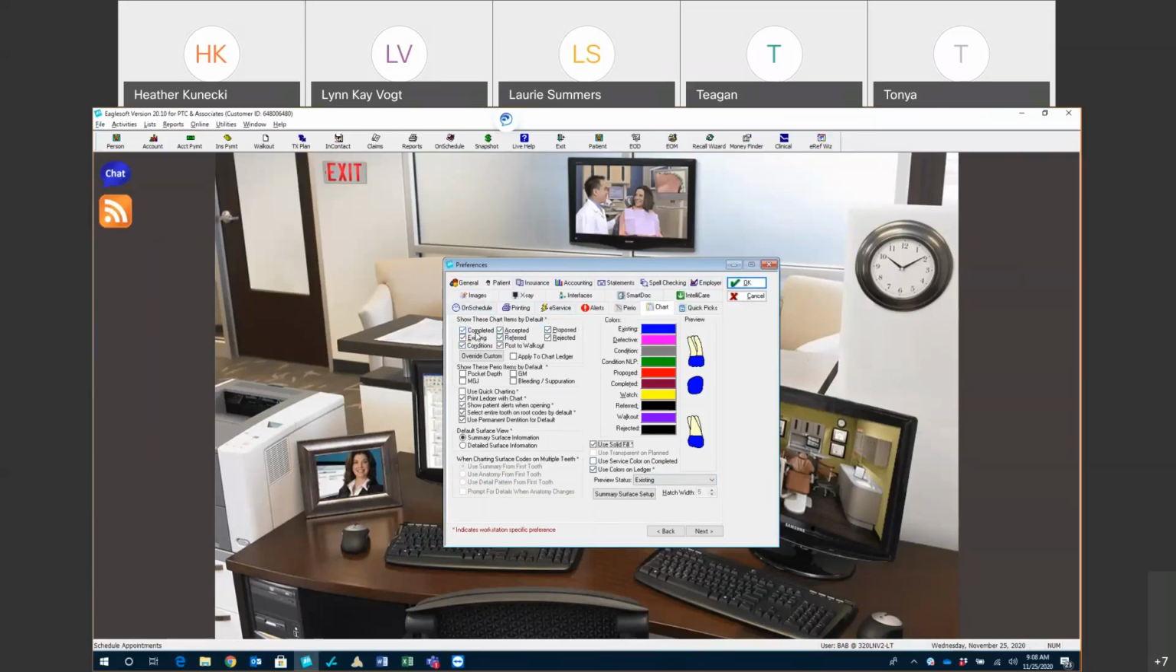If you ever notice that charting items are not coming up on your chart, so let's say you proposed a crown and it's been completed and all of a sudden you're not seeing that crown on the chart, most of the time one of these boxes got unchecked. I don't know how they get unchecked, if someone accidentally unclicks them or what's going on, but this is an area to double check to make sure all of these are check marked.